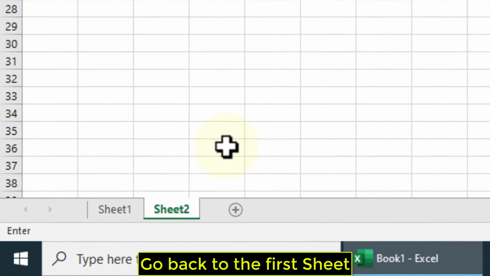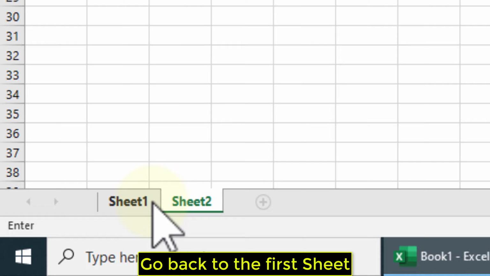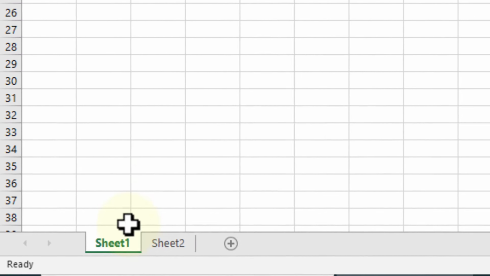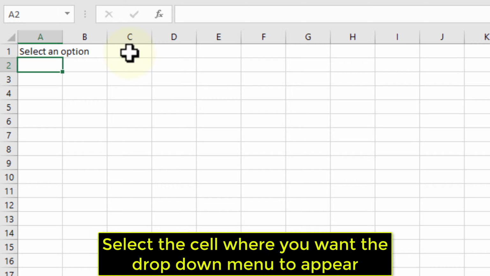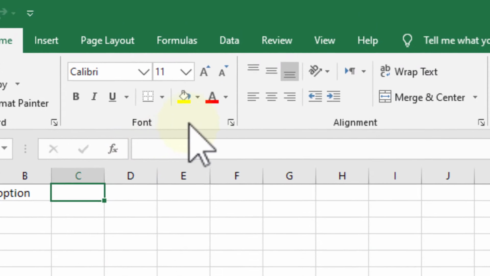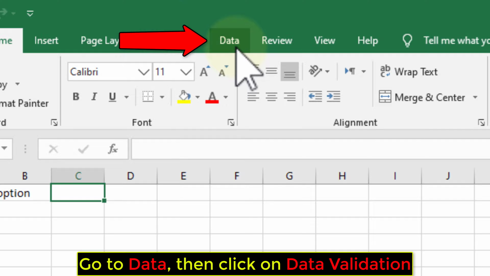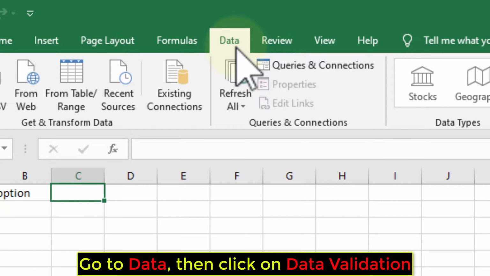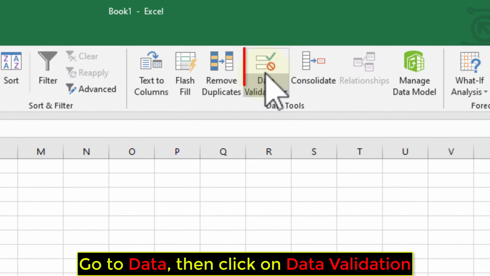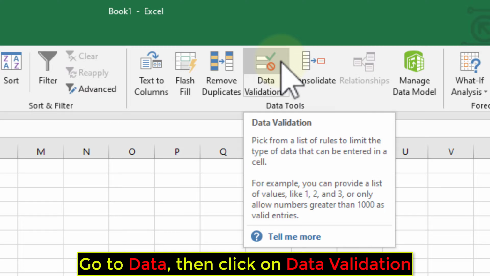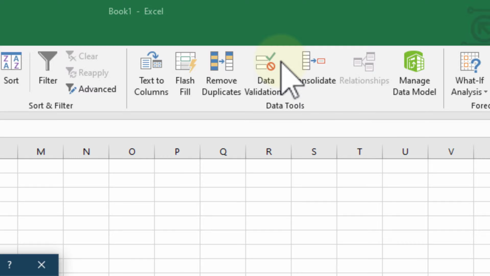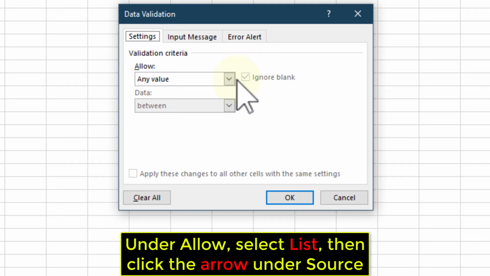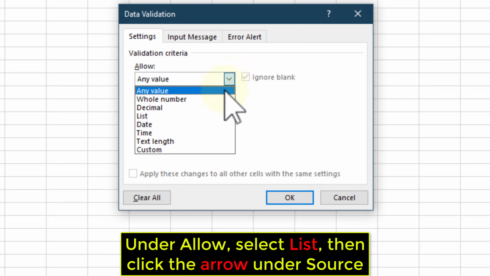Go back to the first sheet. Select the cell where you want the drop-down menu to appear. Go to Data, then click on Data Validation. Under Allow, select List, then click the arrow under Source.